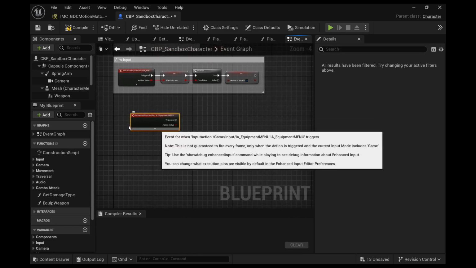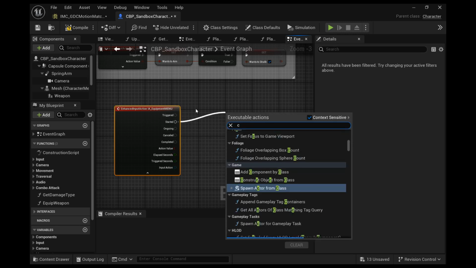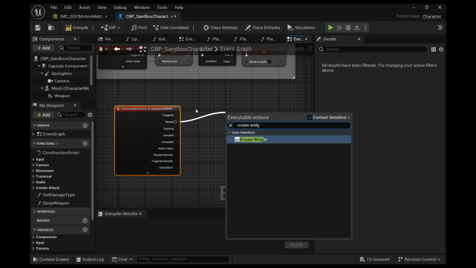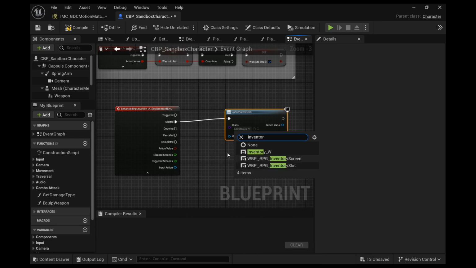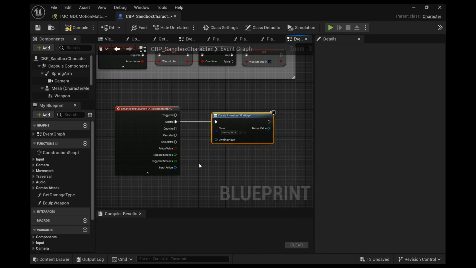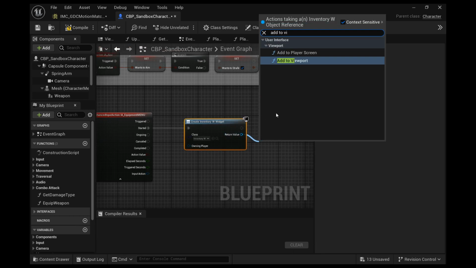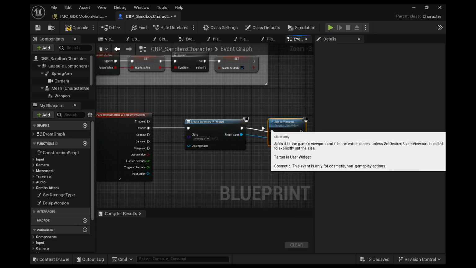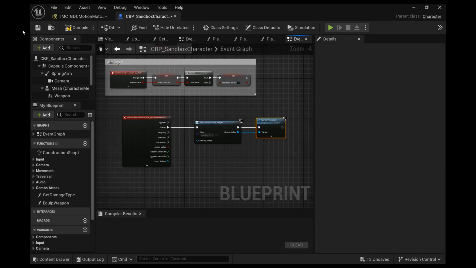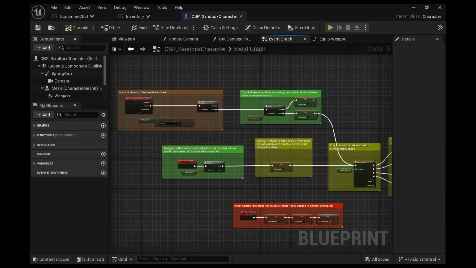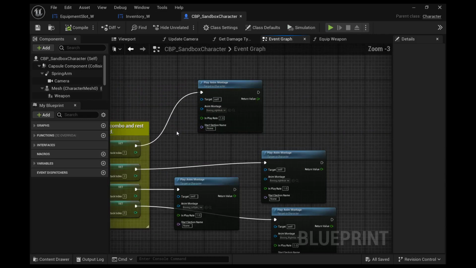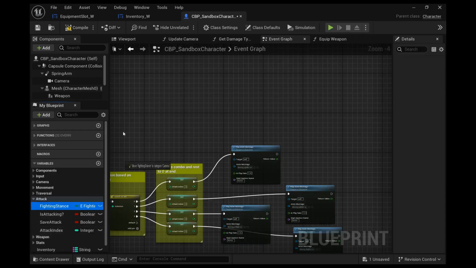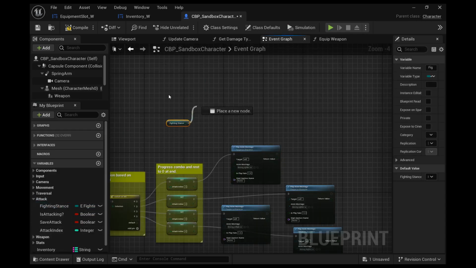And from the started, we want to create widget, and we want to add the inventory widget that we created. So let's search for inventory _W and select that. And from the return value, we will select add to viewport, and that will add it to our viewport so we can select our equipment. And it will give its fighting stance. So now we can change our anim montages based on our fighting stance.